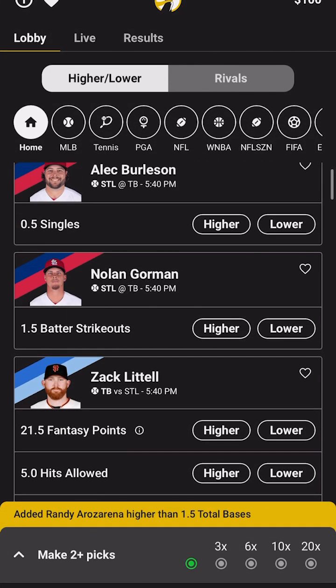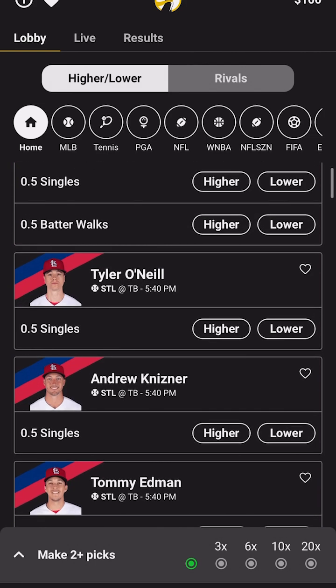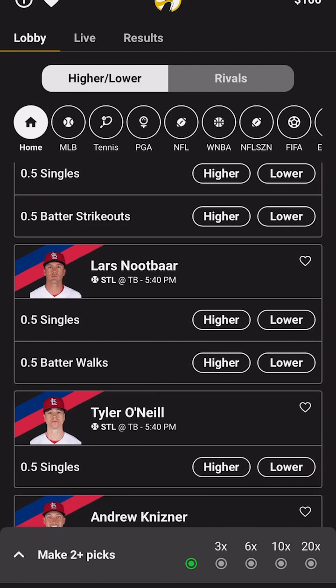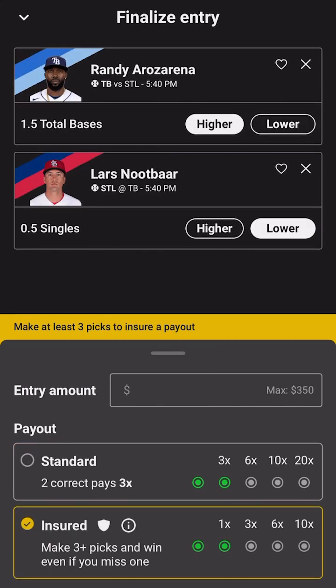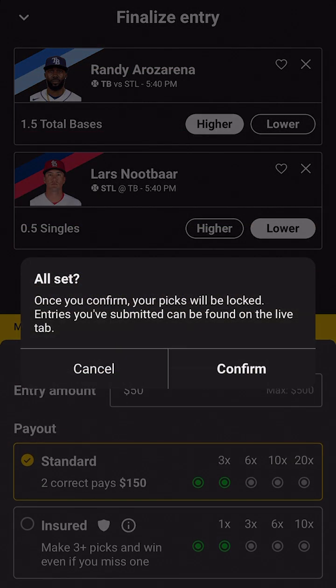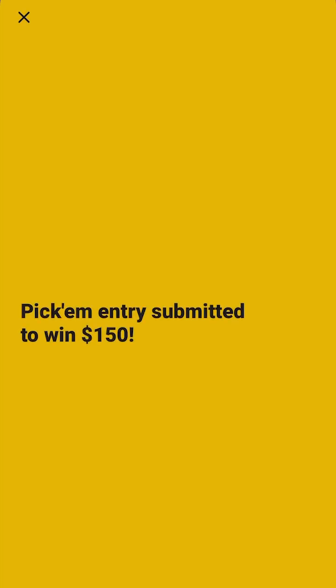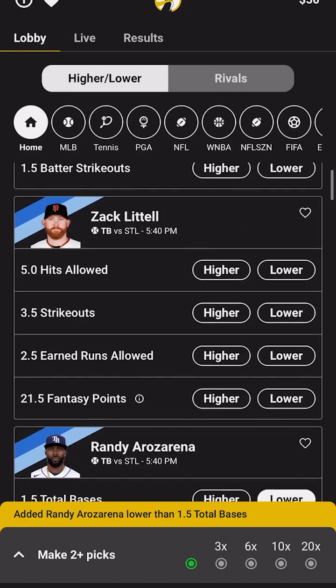So now we're going to do higher for Randy and lower for Lars. And then insured, standard, 50. Okay, and then you'll do that one last time, but you'll do lower, lower this time.